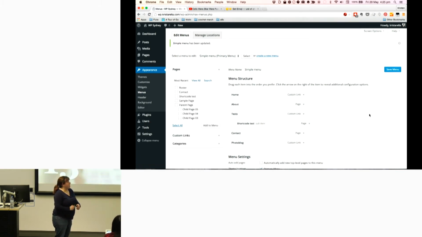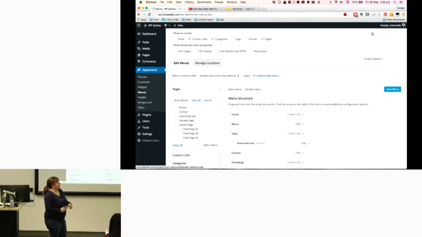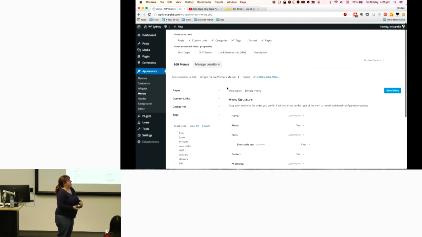And while we're talking about menus, the other thing that you can do when you're on the menu screen is you can check out the screen options, and there's a bunch of different settings for a menu that you can enable that are normally hidden. So screen options at the top right, you can enable things like a space for a CSS class, tags if you want to link to tag archive pages.